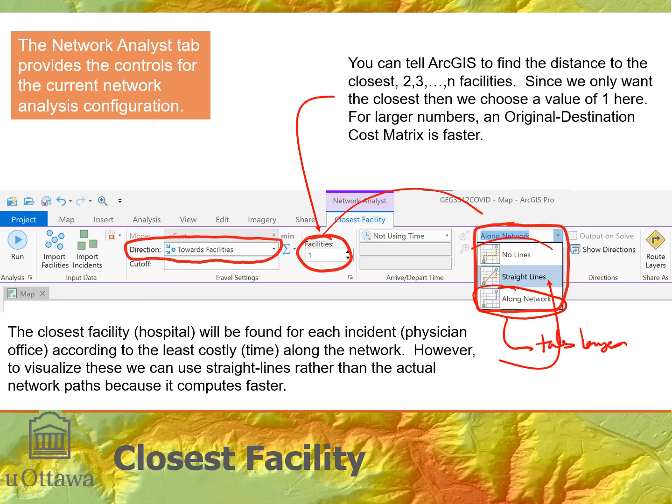No matter what you choose here, the solution will be based on the network itself. So it'll follow the network from each physician to the closest hospital in terms of time along the network, even though it may not be represented by anything on a map, or it could be represented by straight lines, or it could be represented by the actual paths themselves, right?